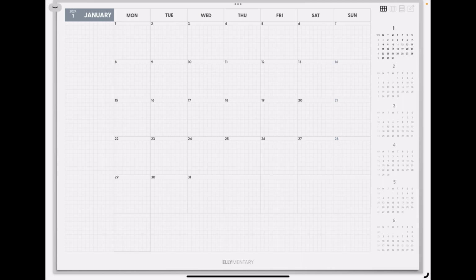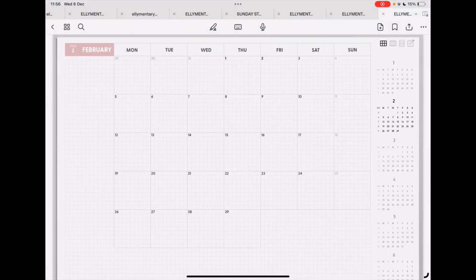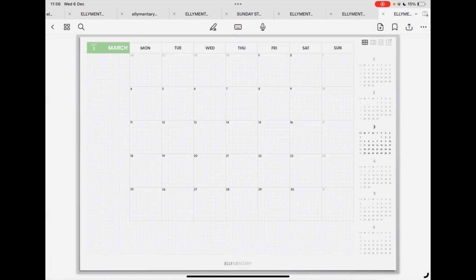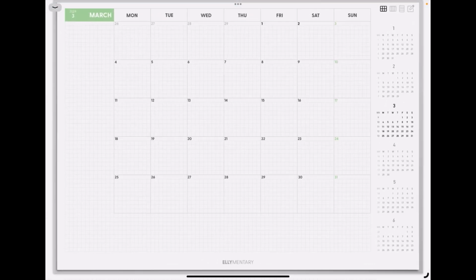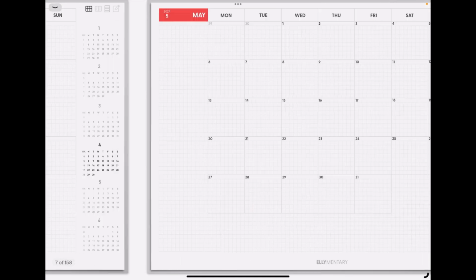It's very much like my other monthly layouts in my other planners, if you have any of them. On the right hand side we've got the monthly calendars for the entire planner, from January to June. Each of these calendars will be linked. So if I go to number 2, it will take us to February, and then March and so on. So that's really simple to use.